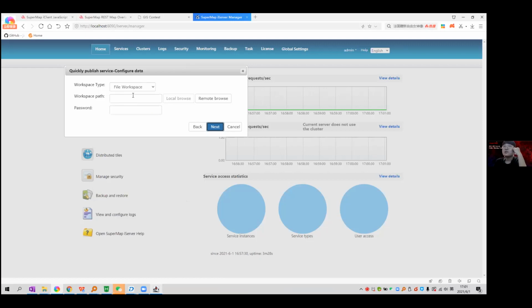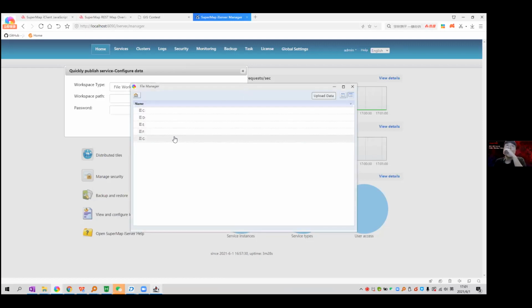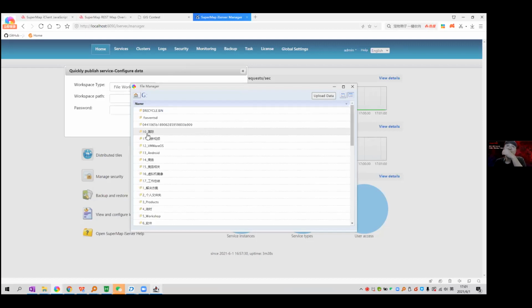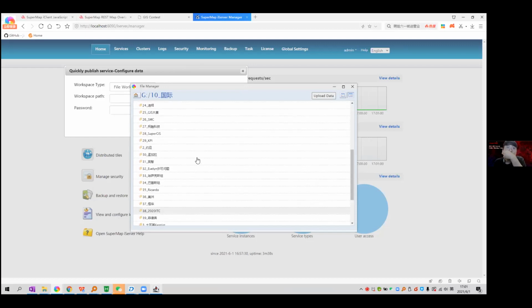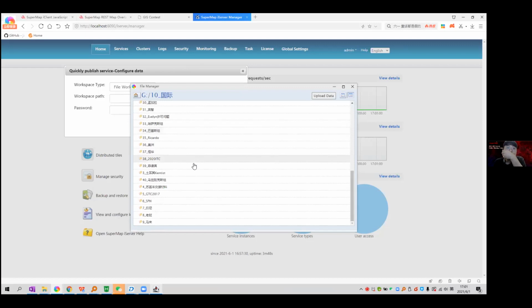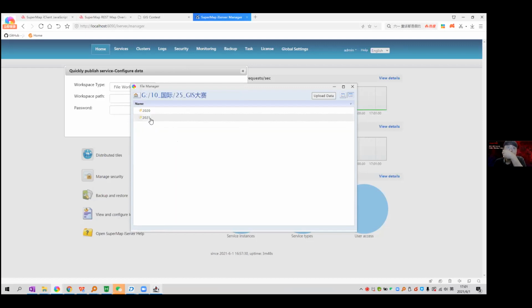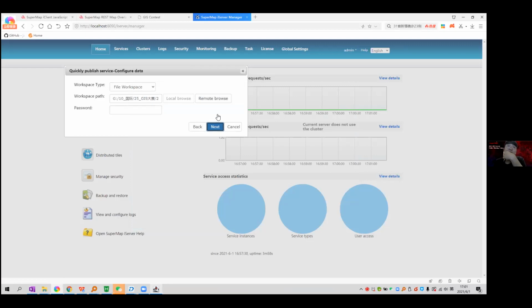And for the workspace, we can click remote browse to find our workspace path, which is here. It's in this one, day one, and I just created the cadastral workspace.smwu. Okay, then go to next.